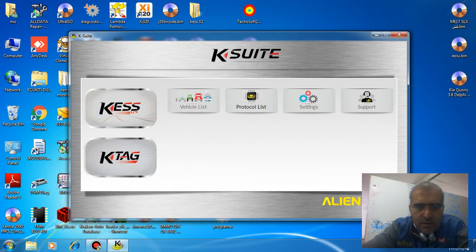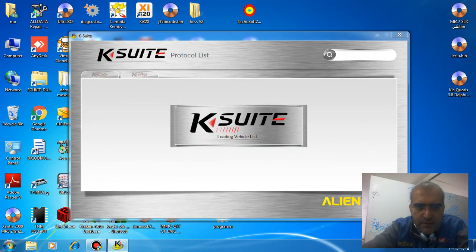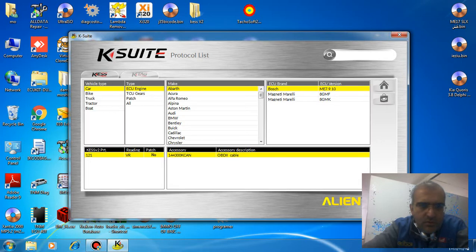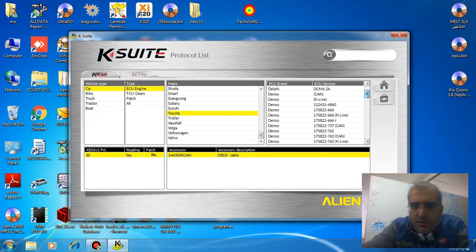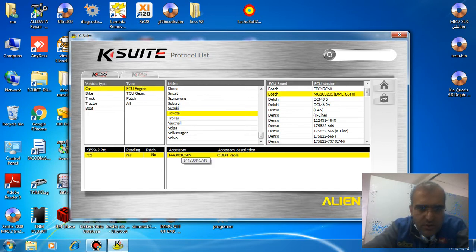And another thing about this software is the protocol mode. In protocol mode, you can read the engine based on the microprocessor. For example, ECU engine. Go to, for example, Toyota. You can read the file based on the microprocessor, Denso, or another Bosch with this. When you double click on this, the software guides you how to connect the pins.